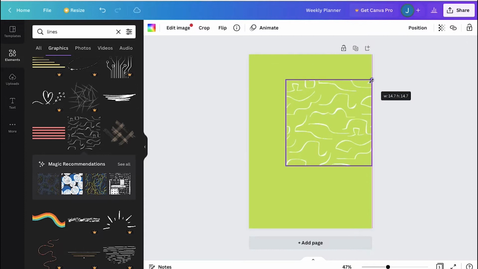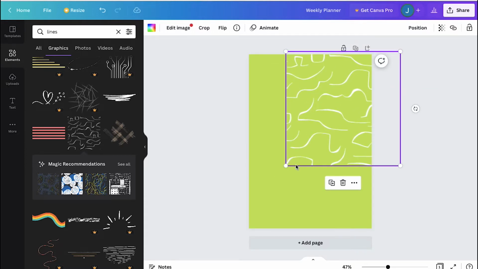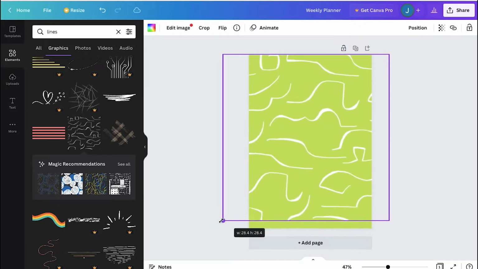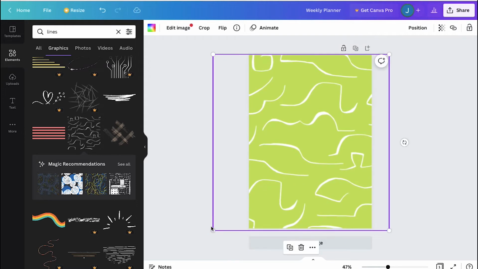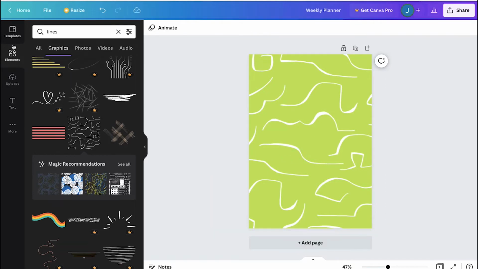Now click on it on the canvas and drag it from the corners to resize it so that it fits the canvas size. You can click on this lock icon to lock the element's position so it will not move while placing or customizing other elements. Now let's add some text to the canvas.